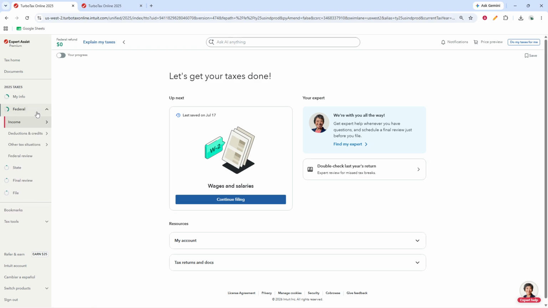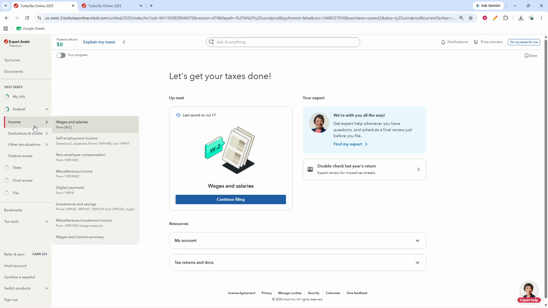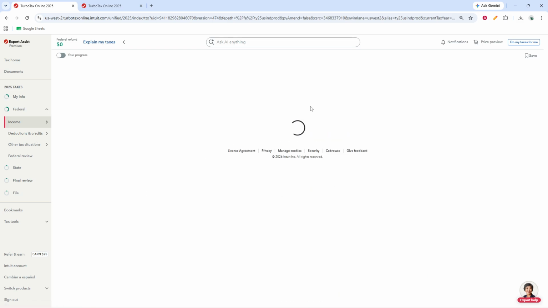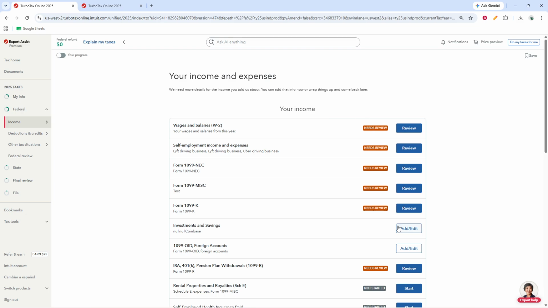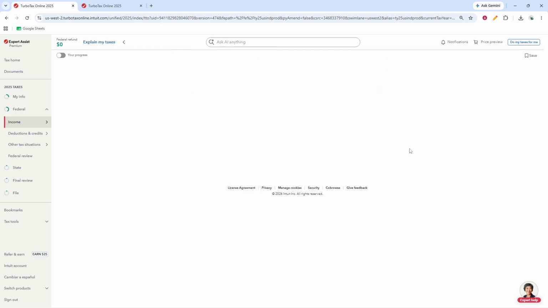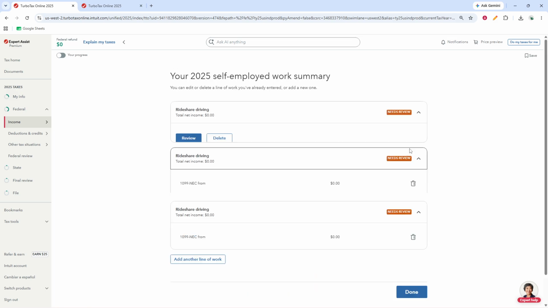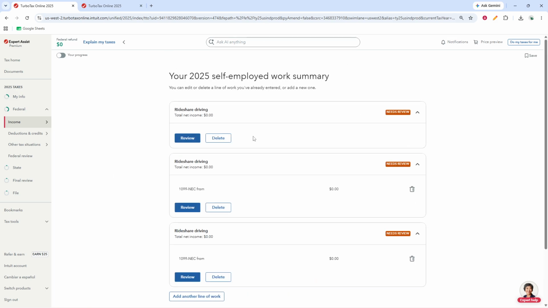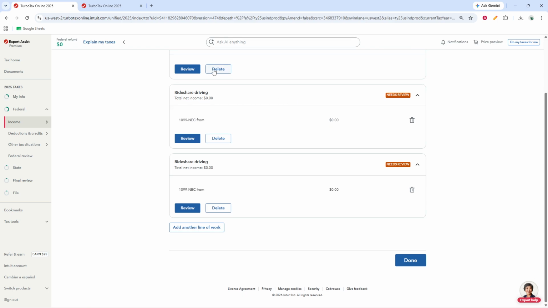Depending on what you entered before, this could be under Income, Deductions, and Credits, or Personal Info. From there, open the specific topic, form, or entry that holds the information you want cleared. When you find the item, select Edit, Review, or Revisit next to it.